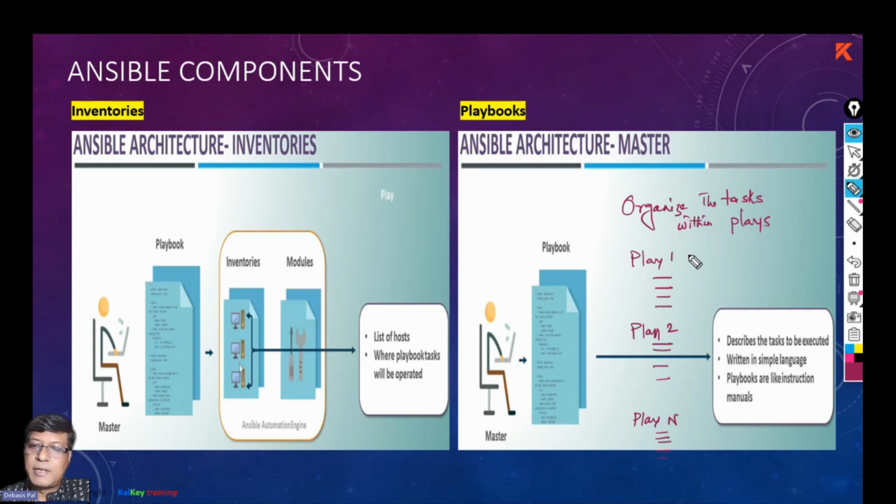And what are these plays? Plays are part of the playbook where you will connect to the host or group of hosts. Let's say in the India group, you will connect through the inventory, and under the India group, there are several IP addresses. So let's say there are 5 IP addresses, meaning there are 5 hosts under India where you want to install Java.